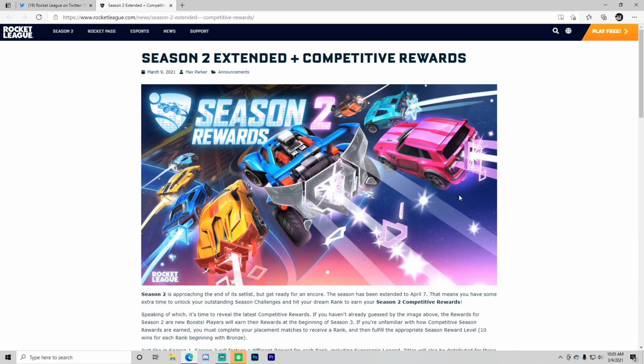As you can see, here is a bigger version of the boost. We have the Plat here, the Bronze in the back, the Champ, the Supersonic Legend, the Grand Champ, which I will be getting, the Diamond, the Gold, and the Silver. Let me know what you guys think of these boosts. I think they're pretty cool. They look like they're going to be interesting. I'm excited to see when they move.